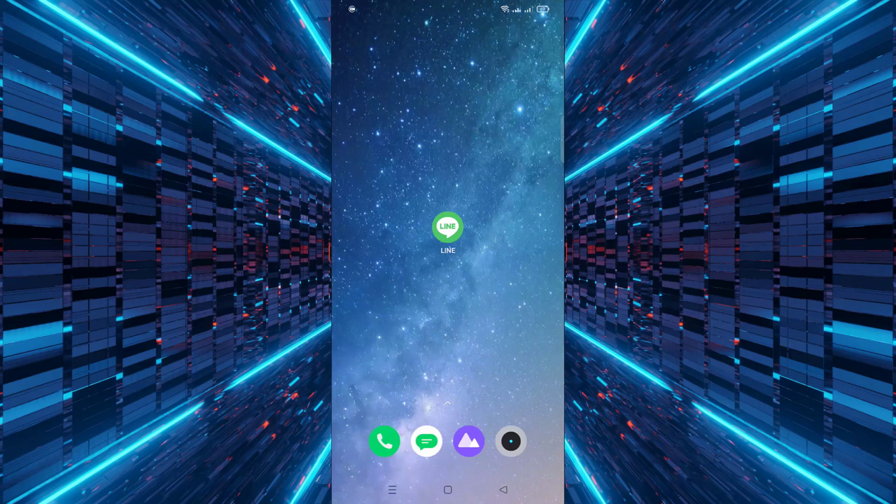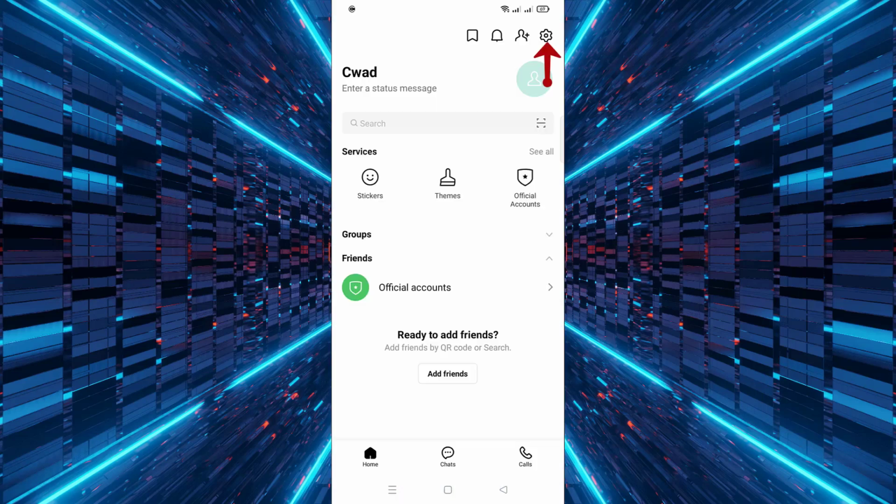Today I will show you how to completely disable notifications on the Line app on your phone. If you're tired of constant alerts and want a quieter experience while using Line, first, open the Line app on your phone. Next, look at the top right corner of the app and tap on the settings icon.